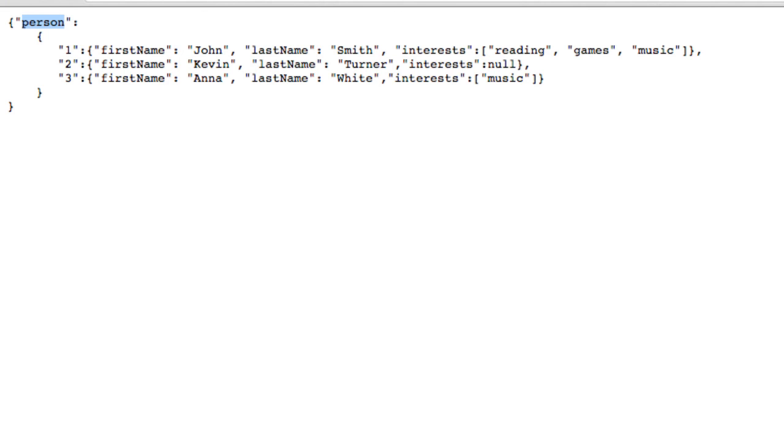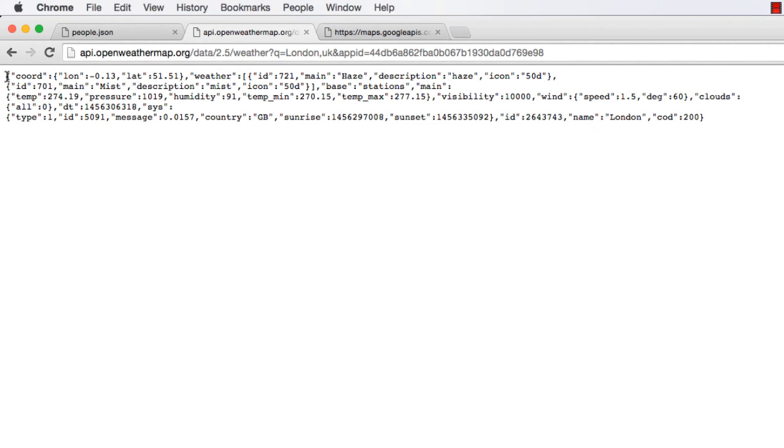Next, let me show you another example. This is the starting curly brace and this is the closing curly brace for the JSON data. Now, try to identify the data type for all these keys. This is one key, cod. What is the data type of its value? It is an object. How are you able to identify that? Because you could see a starting curly brace and an ending curly brace, which means that this is an object.